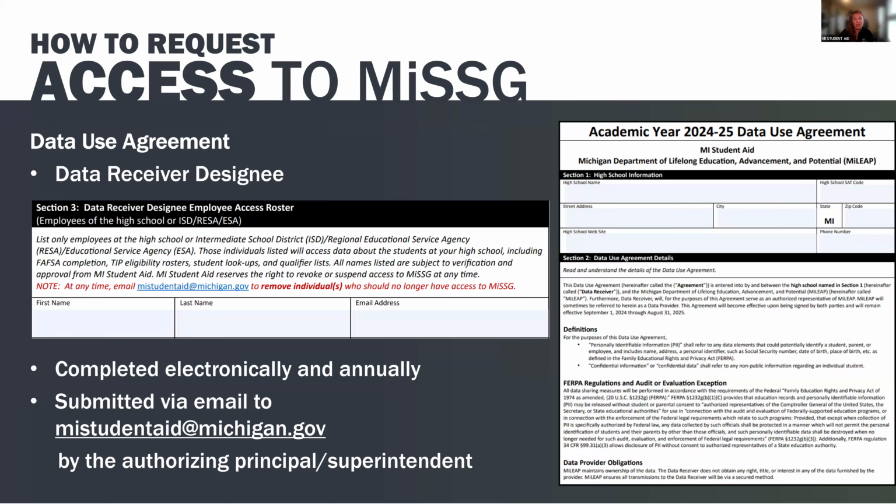Now, there have been a couple exciting changes this year. The big one is that, as you can see on the screen under section 3, this now includes not only employees of the high school, but employees of the ISD, the RESA, or the ESA. So if you have folks that work as part of your ISD, RESA, or ESA, maybe working in tech centers that see students from your school and from other schools in the district, those folks can now get access to MiSSG.